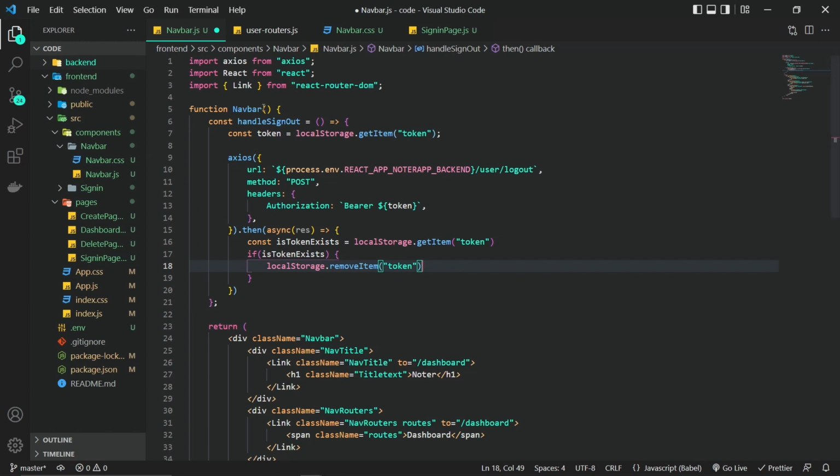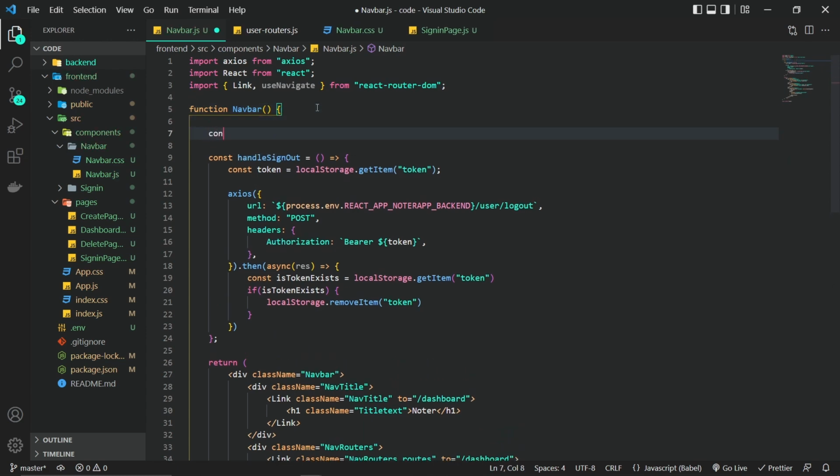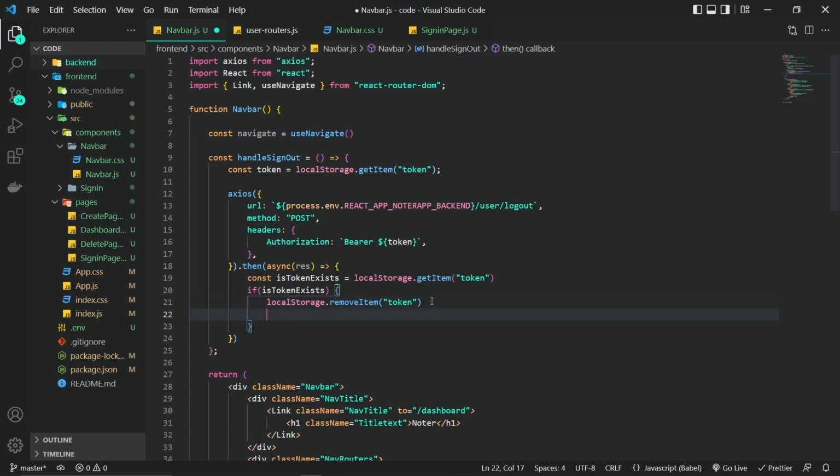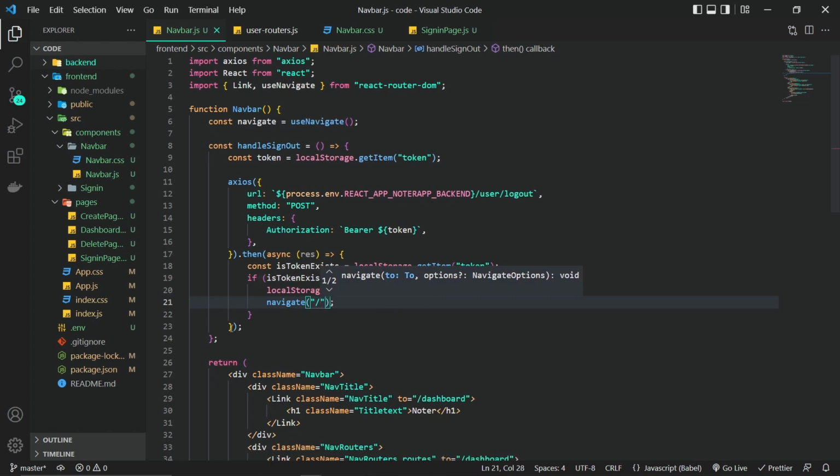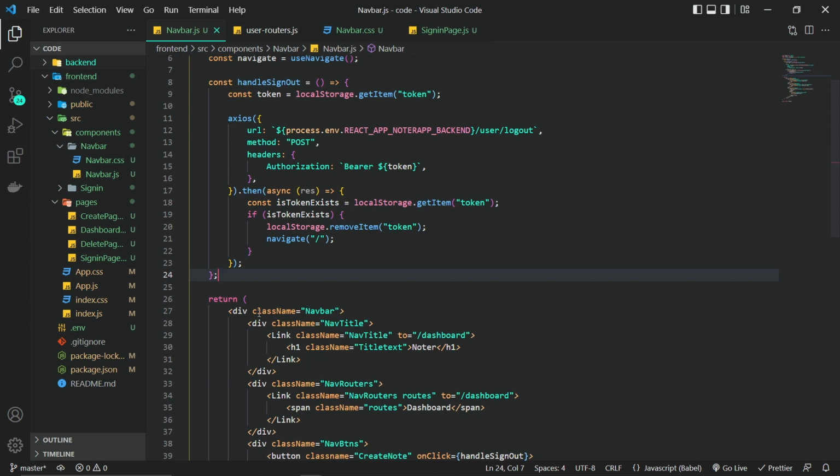And then after we have removed the token, we'll navigate to the sign-in page. For that, we will be using a hook provided by React Router DOM, which is called useNavigate. So under Navbar, const navigate equals useNavigate. So add a navigate instance, and after removing the token, we'll navigate to /. That's it. That's for handleSignOut.